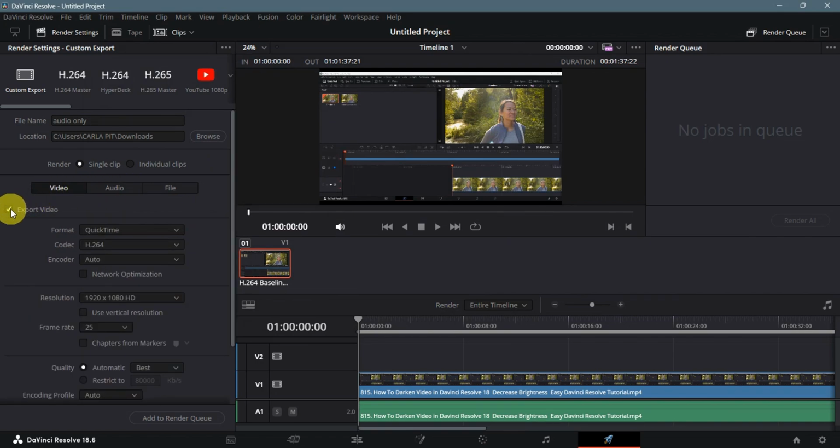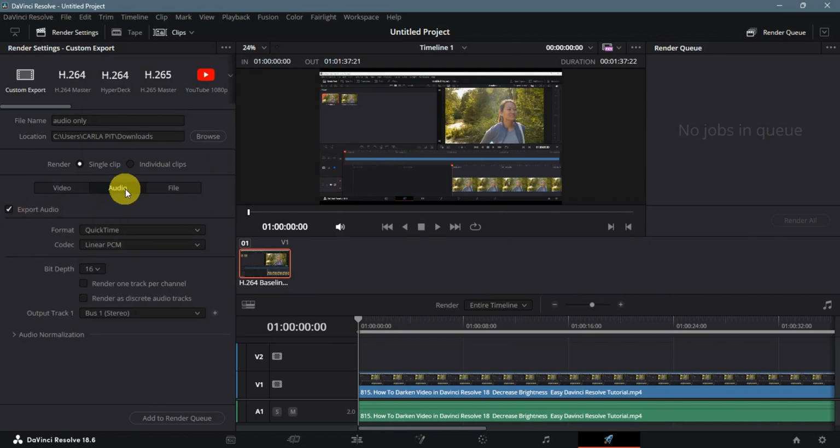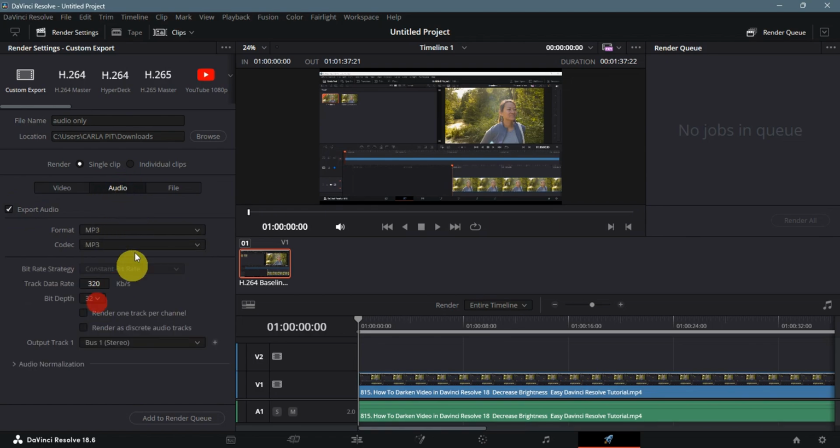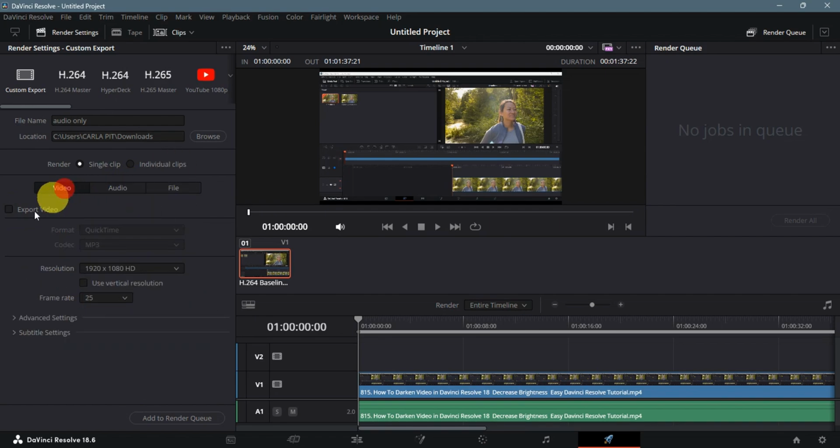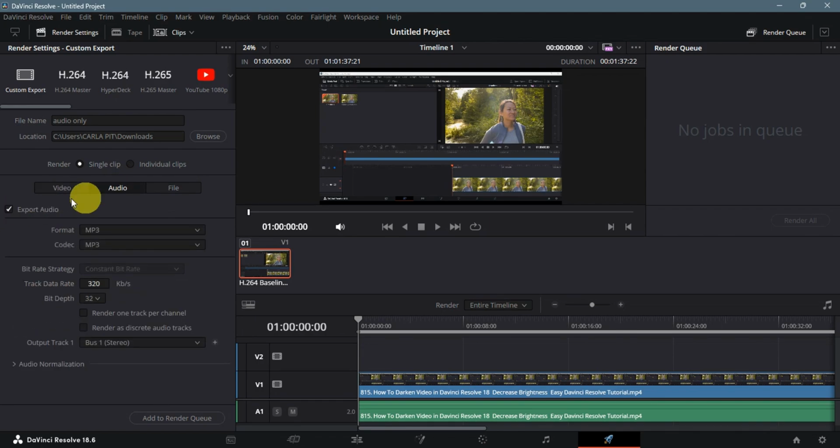So here on video, remove this check mark in here, head on to audio, and you could also choose the format for that. So there are a lot of options available. So we could choose MP3 and many more in here. So feel free to adjust its settings in here. And just make sure to turn off the check mark, or remove the check mark, on export video so that it should be exported as audio only.